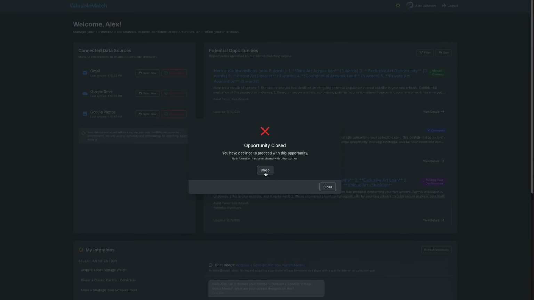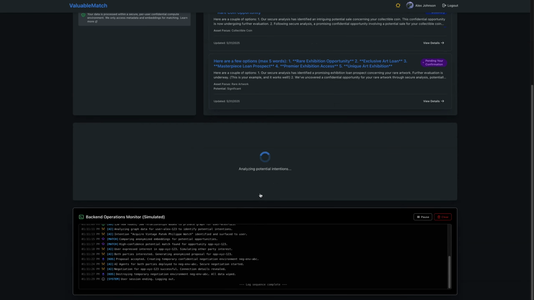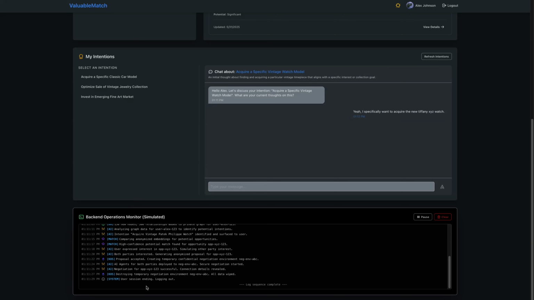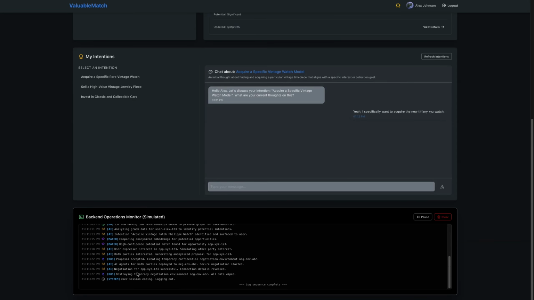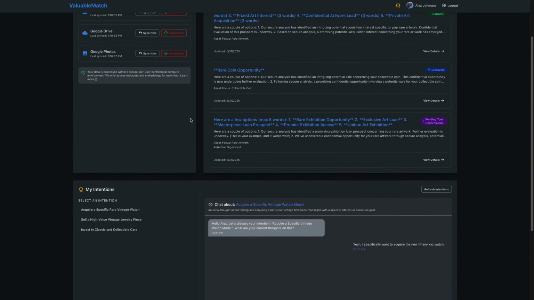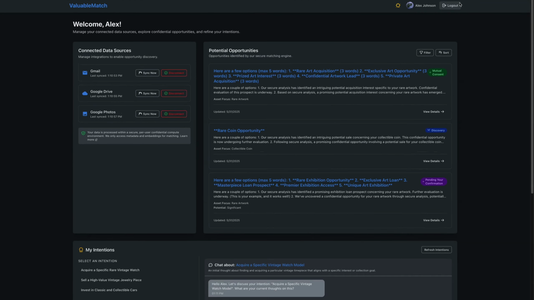But then you can also do, as this one is showing, decline a deal. And as you'll see down below, that particular opportunity just disappeared. And that is how this works. The opportunities that both parties approve go forward, and you can chat about them. Those that are declined never happened.